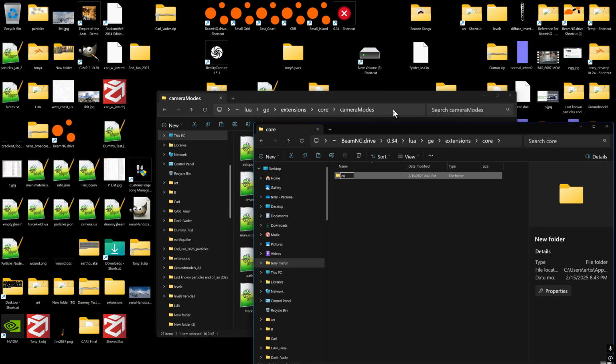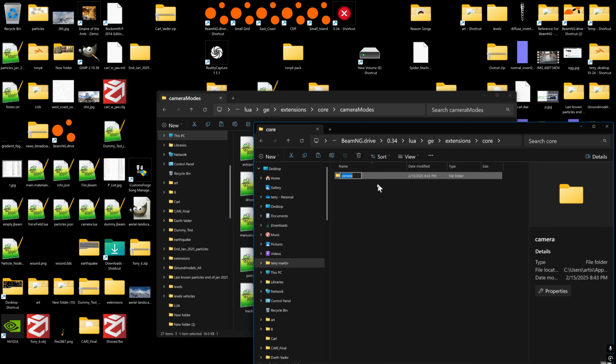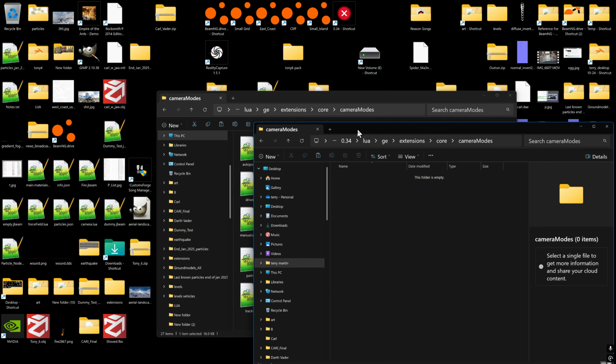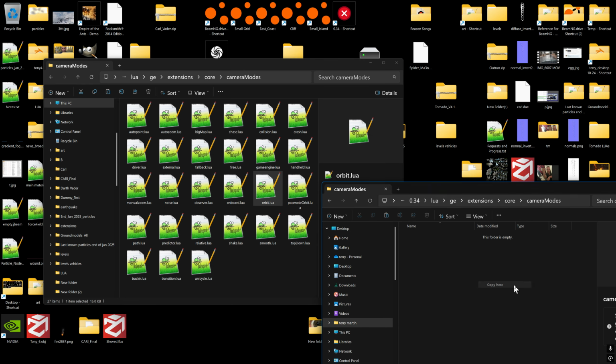That's what I think. Camera modes. And then inside of there, we put the orbit. Just copy it, paste it in there. Now, open that one we just put in the user folder.